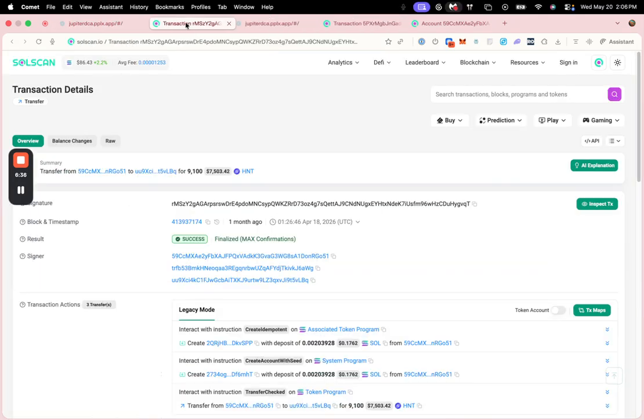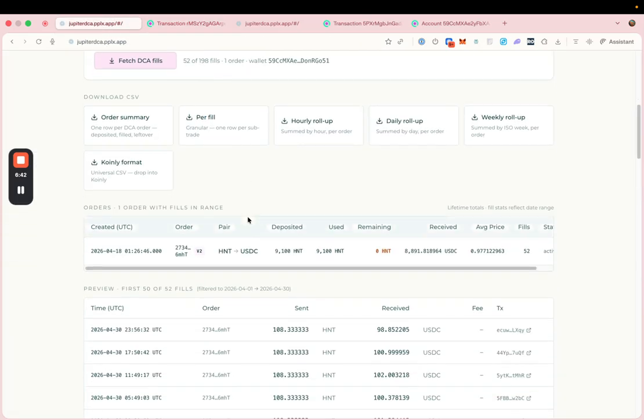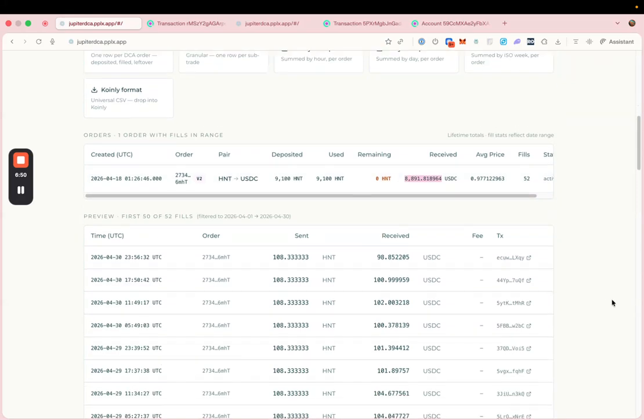That's going to correspond to this one right here, the 9100. And again, you can't really tell it's a DCA trade, but it is. So we can see 9100 HNT was deposited and traded. There was roughly 8,891 USDC that was received. And you can see all of the orders down here.